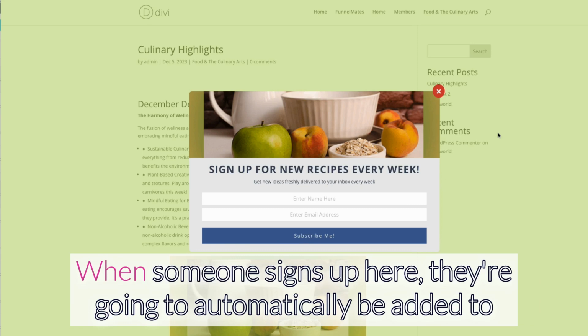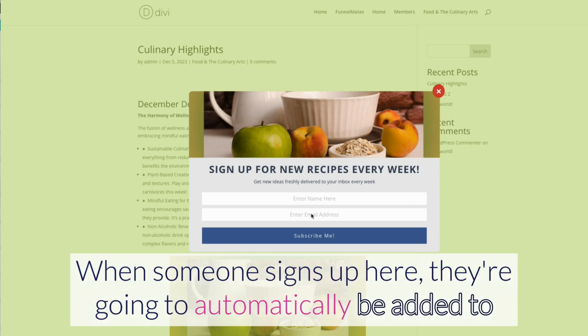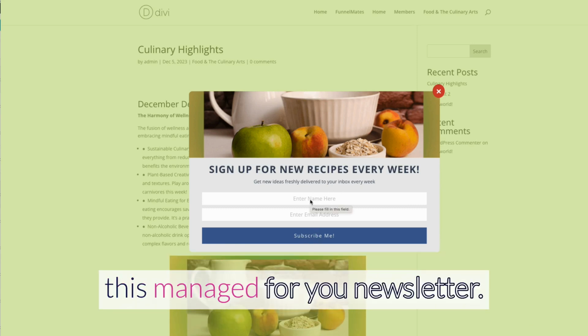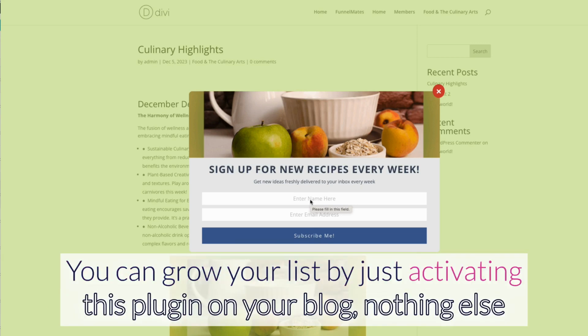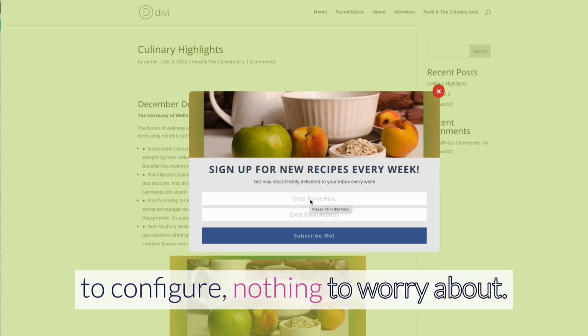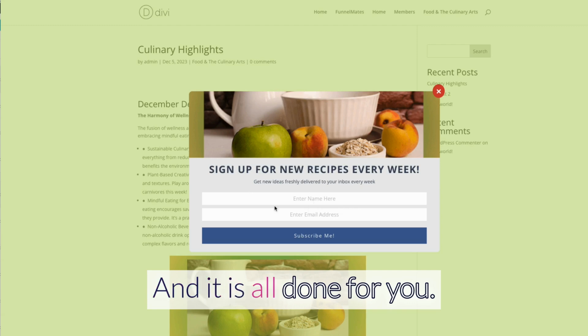to display. When someone signs up here, they're going to automatically be added to this Managed For You newsletter. So that's going to be subscribing them. You can grow your list by just activating this plugin on your blog. Nothing else to configure, nothing to worry about. And it is all done for you.